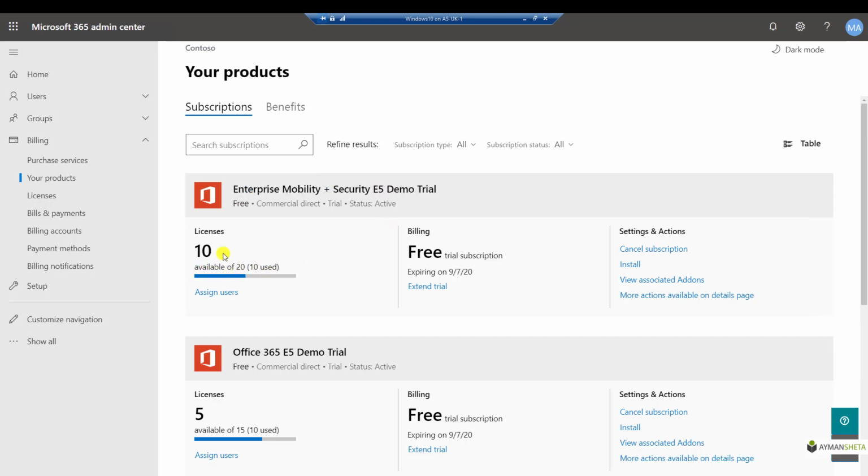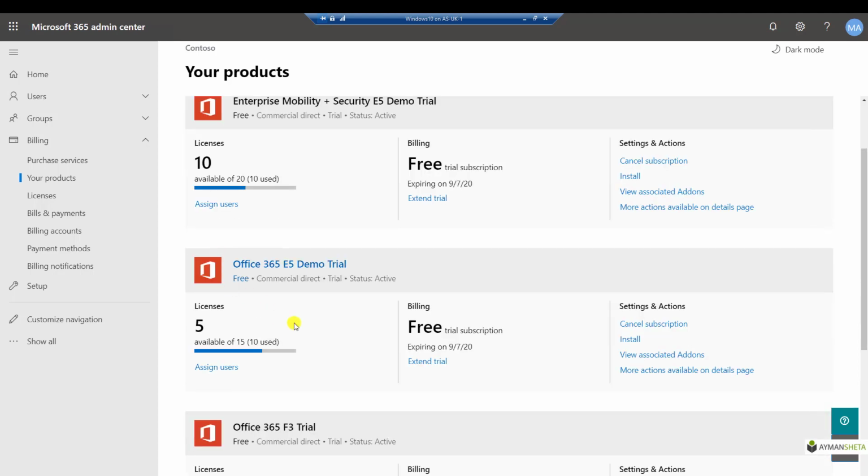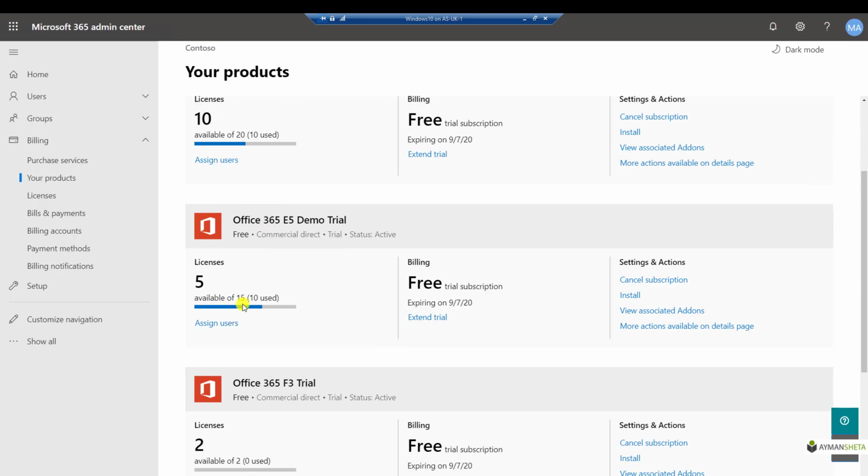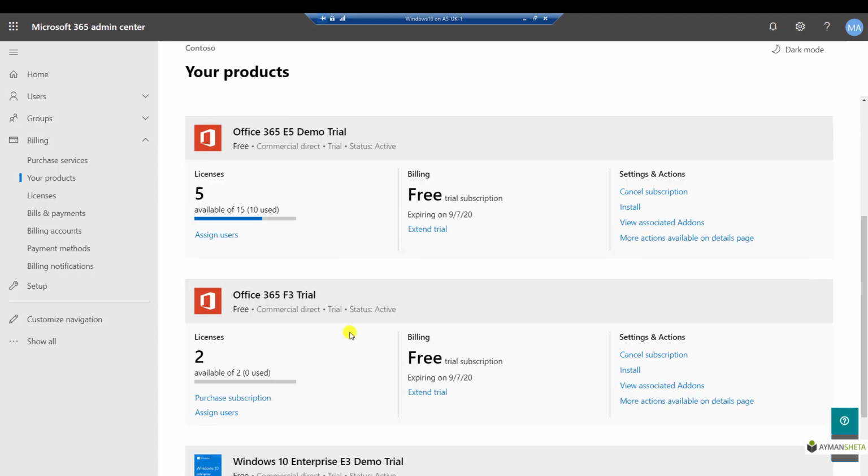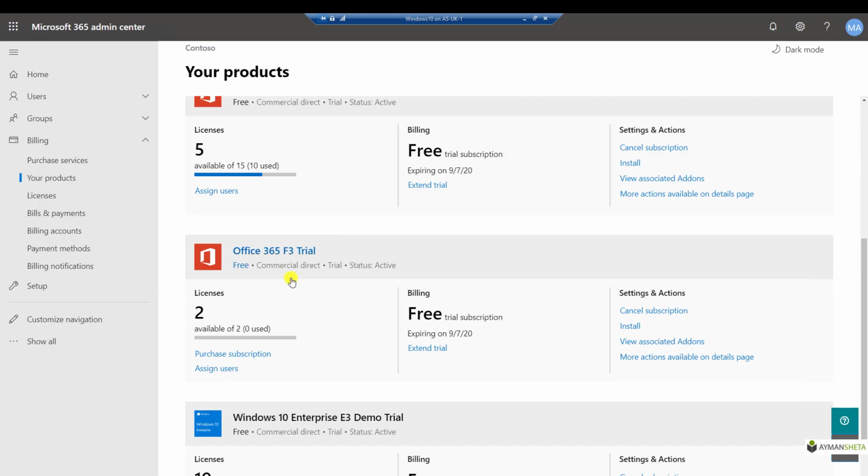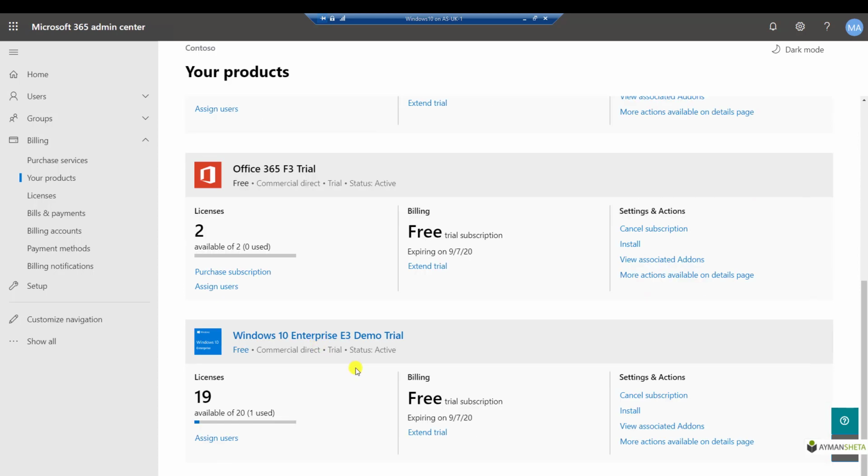I'm still available. I have 10 licenses and I have 10 already used for my active users. Within Office 365 I have another 15 licenses, of which 10 are already used. I have an F3 Office 365 license, and I have a Windows Enterprise E3 license, of which only one is used.